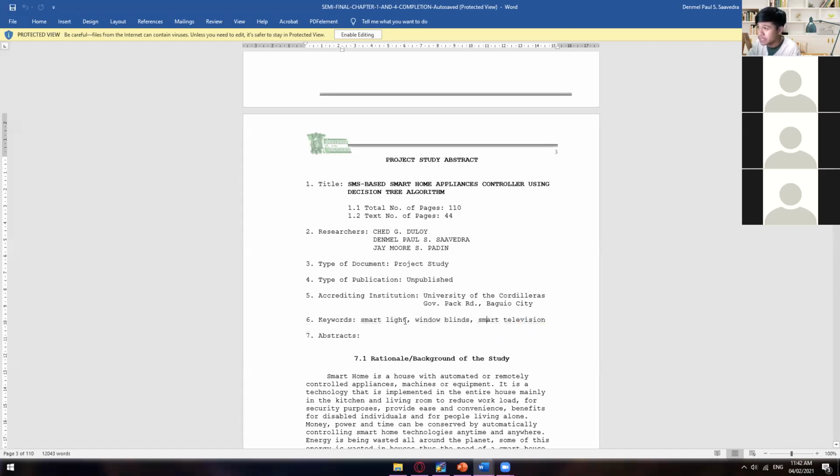Okay. So in our case, since this one is SMS-based smart home appliances, so we're using smart light, smart window blinds, and then smart television. So to give you a short idea regarding our project, we can control a light using a smartphone. It could be via Bluetooth or via Wi-Fi. The same with window blinds, we can control the angles via smartphone. The same with smart television, we can turn it on, turn it off, and anything that you can do using a normal remote.